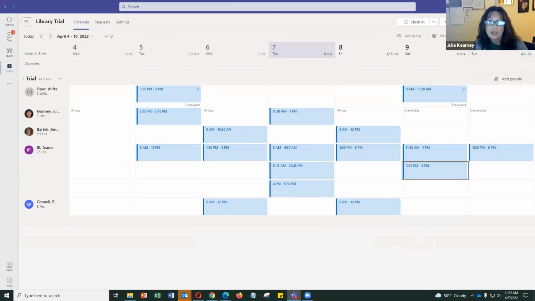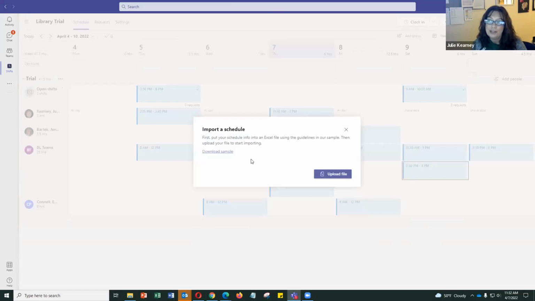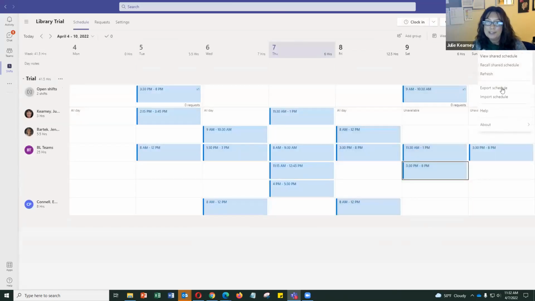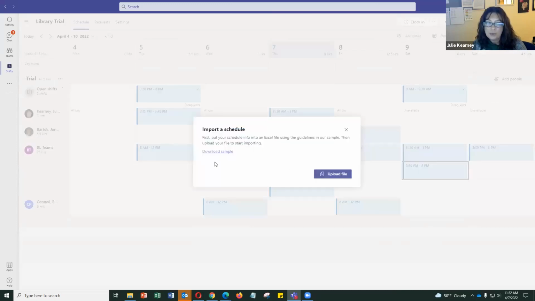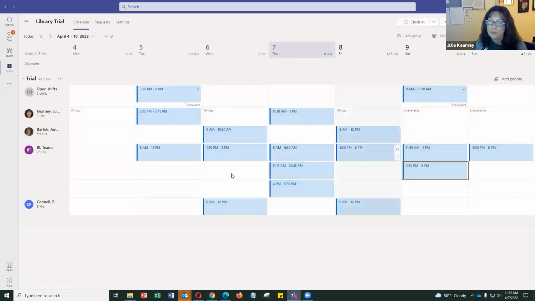You can also use an Excel spreadsheet. So when you go to the ellipsis and import schedule, it will give you a sample Excel sheet that you can download, and it'll have it laid out the way that shifts needs you to import that schedule to them. Then you can upload the file and it will populate all of this for your students. So you can do it with Excel or you can do it manually.